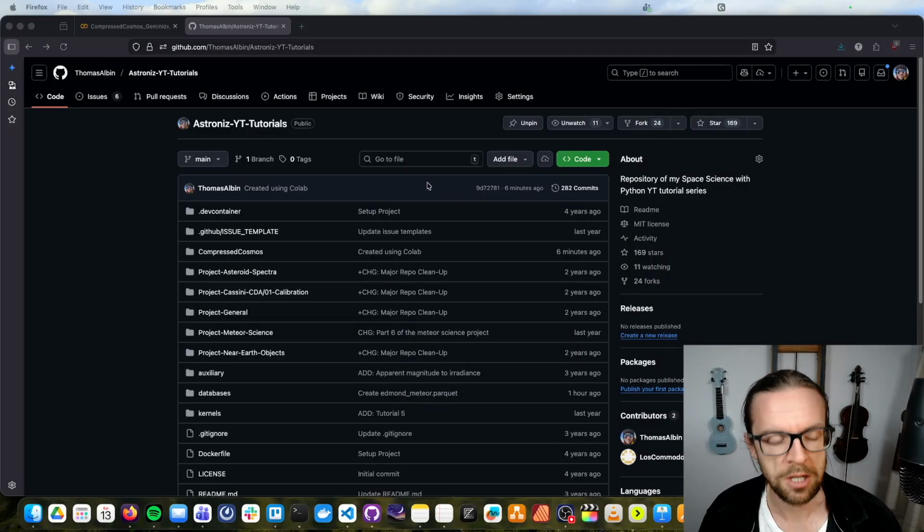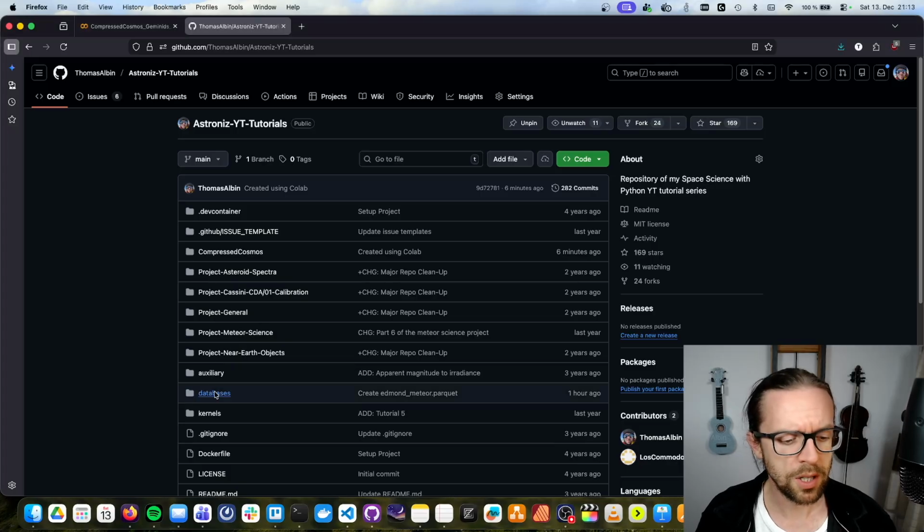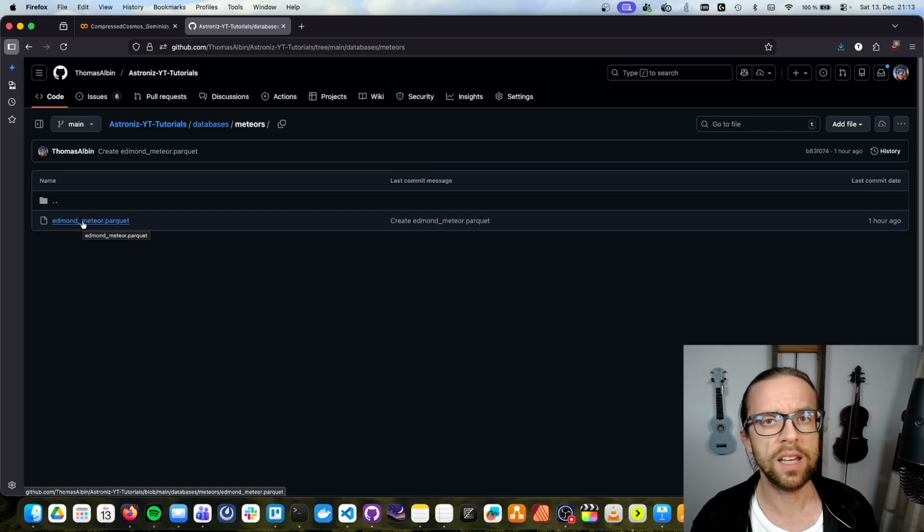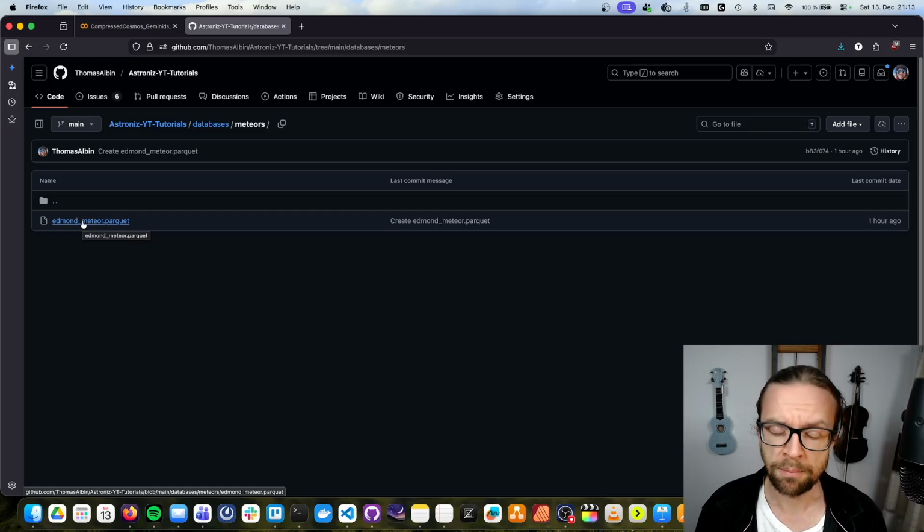I just tested it out. And we go here to my GitHub repository. The link is in the description. Here we have two things you need to do. Of course, you can clone the repo, don't worry about that. We go to the databases, then we go to meteors, and we have here the Parquet file, Edmond Meteor Parquet.